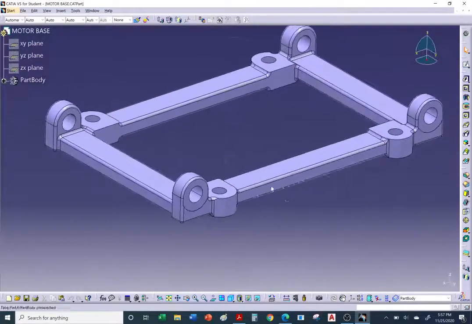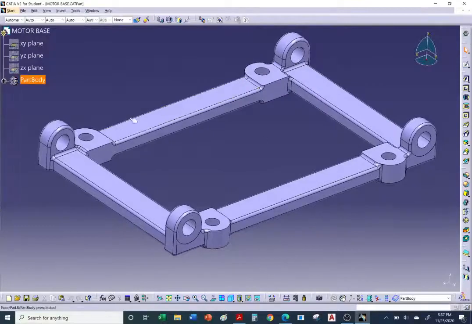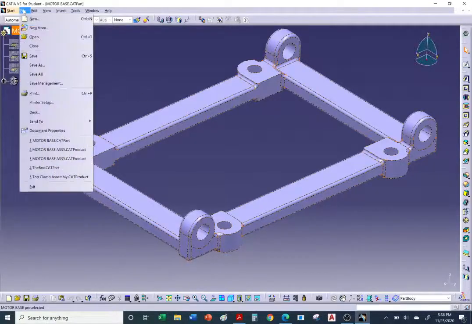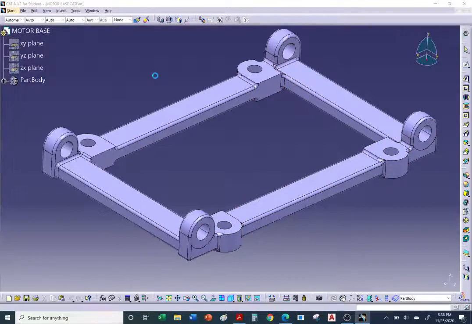Okay, so if I was done with this base plate and it's ready for NC programming, I would save this as a step file and an IGES file, and either through a flash drive or on the network, give copies of this to the NC programmer. Okay, so I go File, Save As.